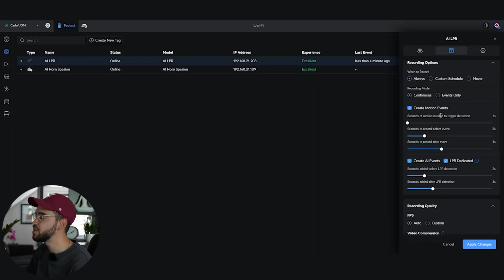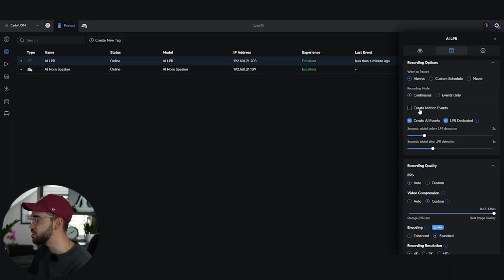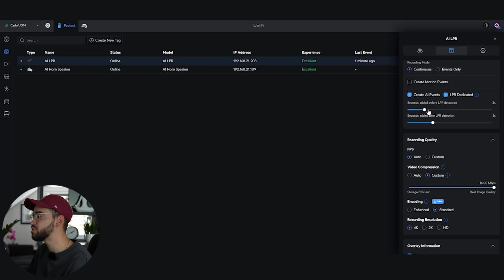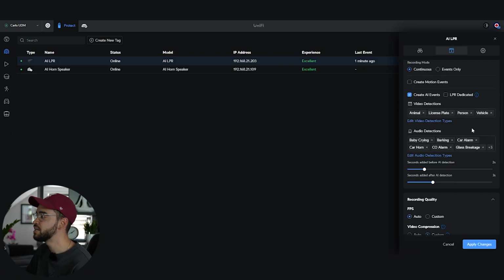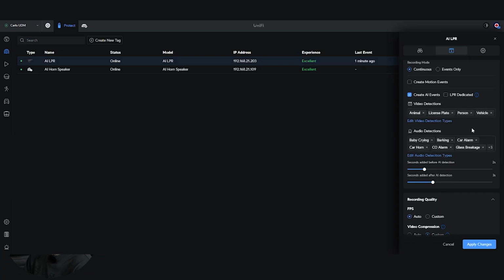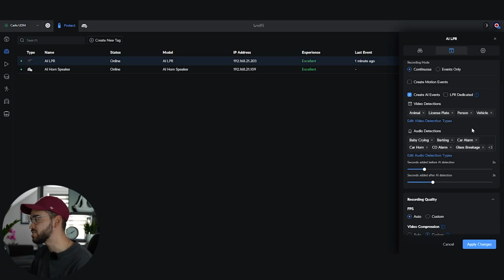In our case, we'll not focus on that, but if this is something you want, to have not only the cars, but also people walking by and you want your camera to trigger these events, this is something you can do. And underneath, you have the create AI events with the LPR dedicated. Just to show you, I will remove the create AI events and click back on it because, as you can see, this is an AI camera. You have animal detection, license plate, person, vehicle, even some different audio detection.